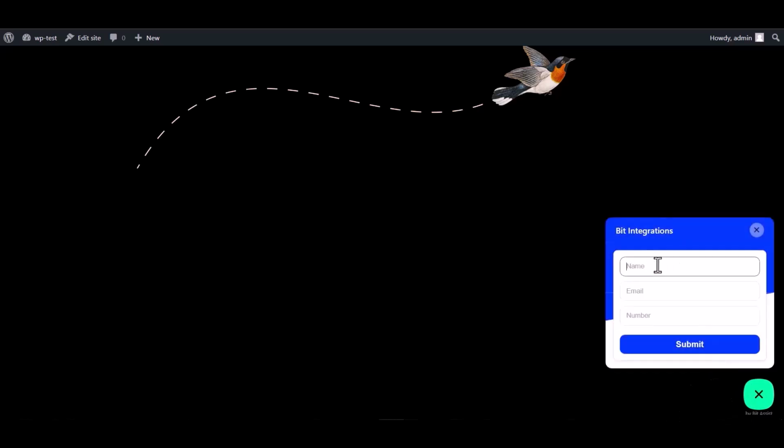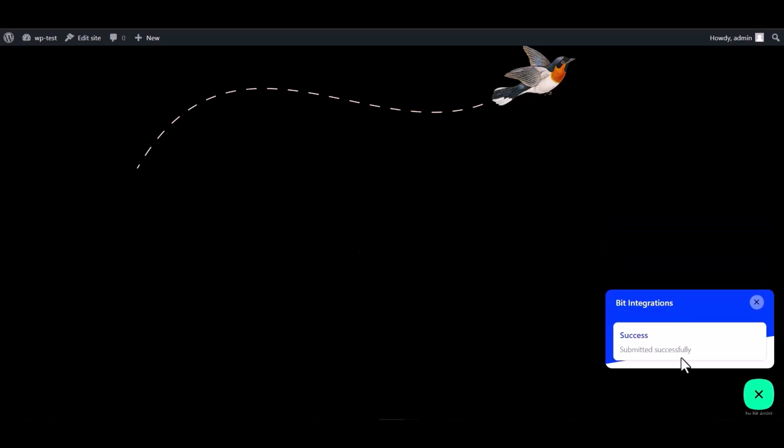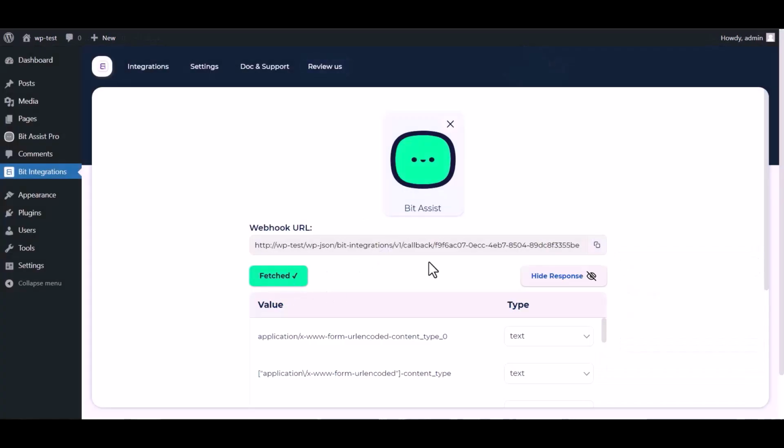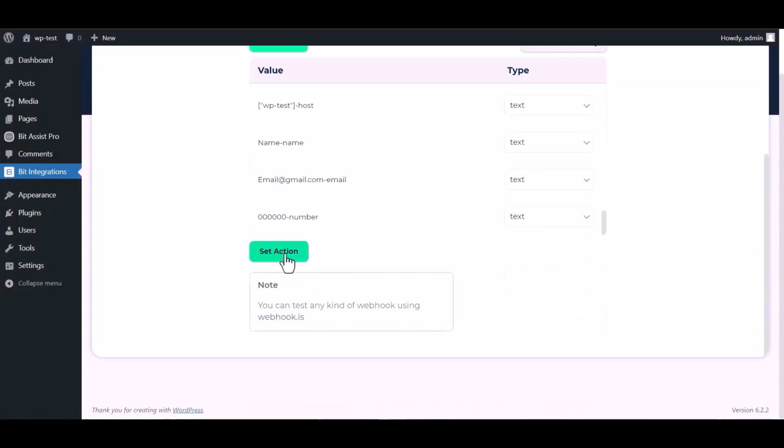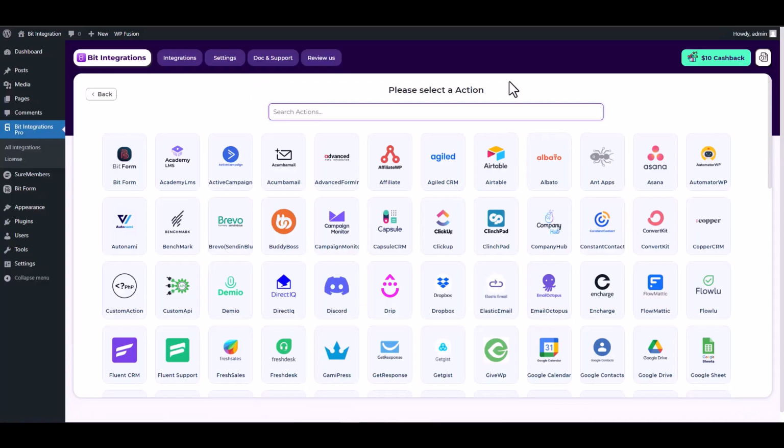Now fill in the form to fetch data. Submit it. After submitting the form, go to the Bid Integrations dashboard and here you can see the data has been fetched successfully. Now click on Set Action. Search and select the action SureMembers.